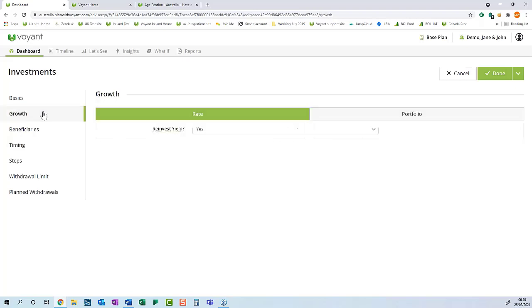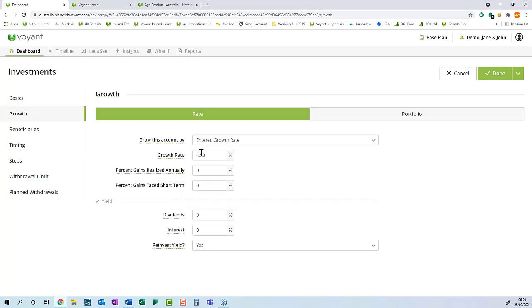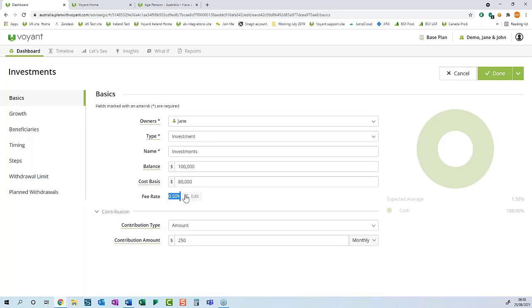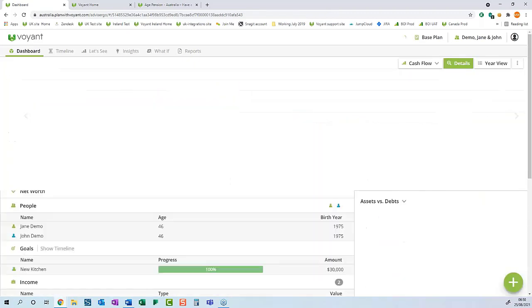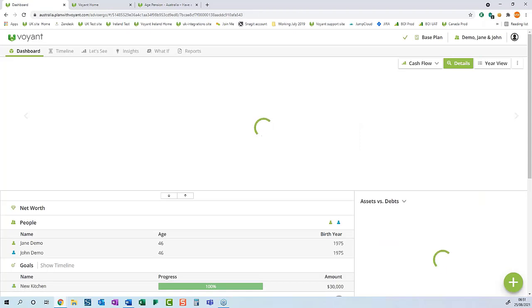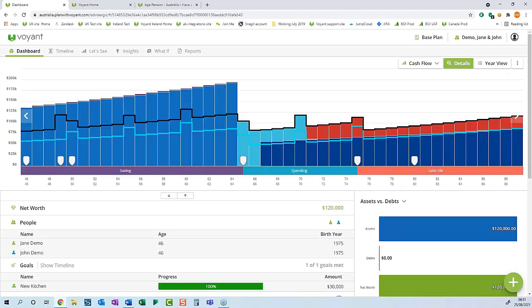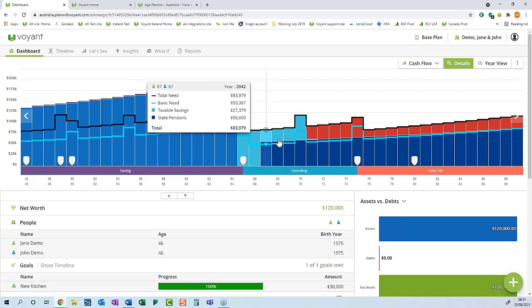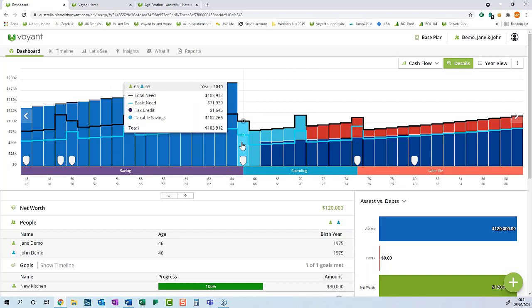Check the growth when you're in investments and pension and investments and supers. You can see the growth rate 4.5% with a fee of 0.5%. Now, this has no withdrawal limits on it, so when there's red in the plan, it can now access this investment account to meet the shortfall, which is why you now see this light blue coming out in the retirement years.